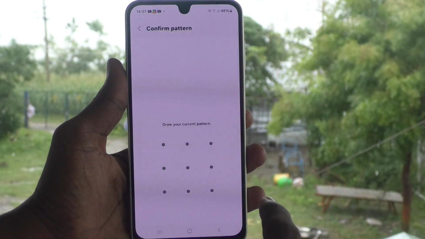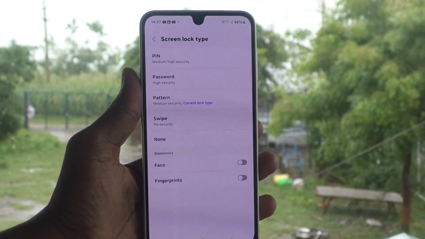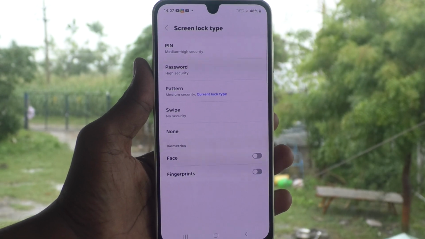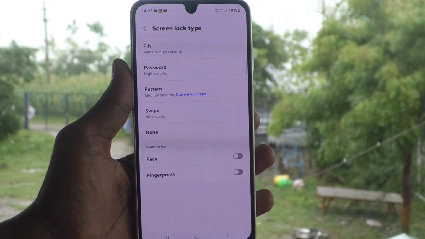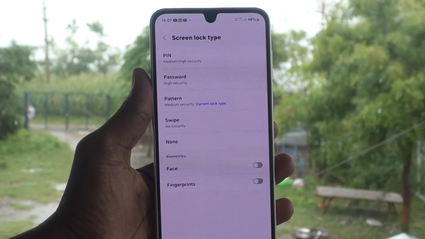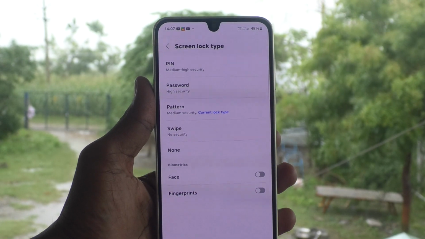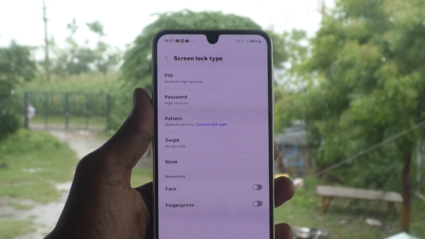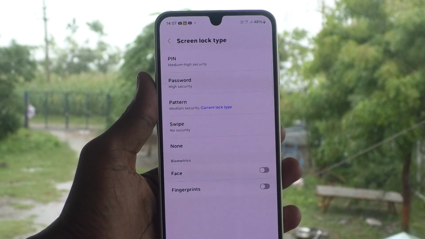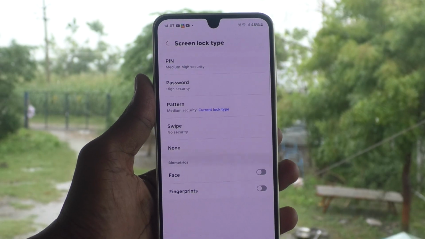Okay, first it will ask your current pattern. Without giving current pattern you cannot remove pattern, because other person may also do it. So only known person can do it. This is for security purpose.